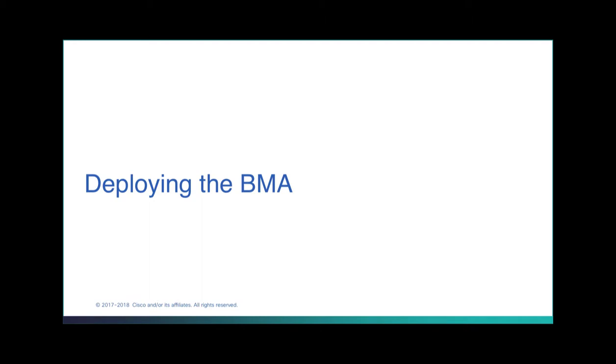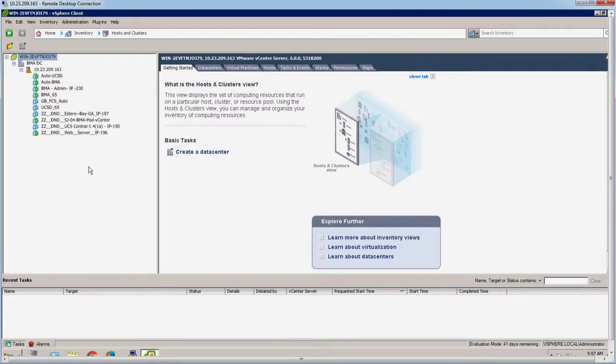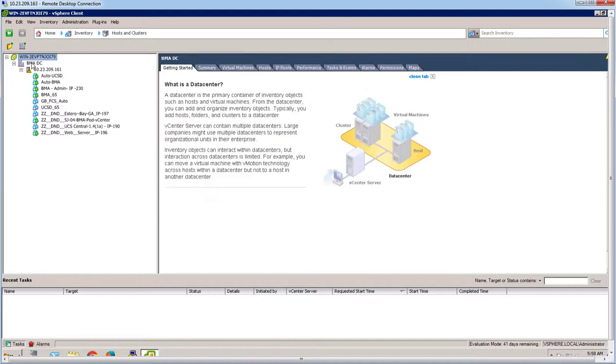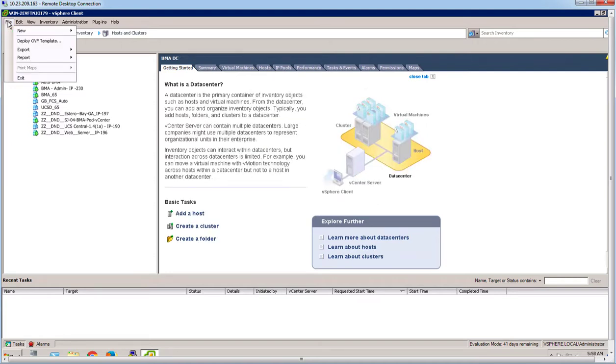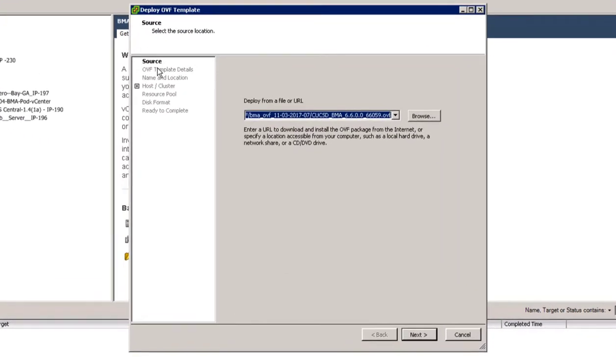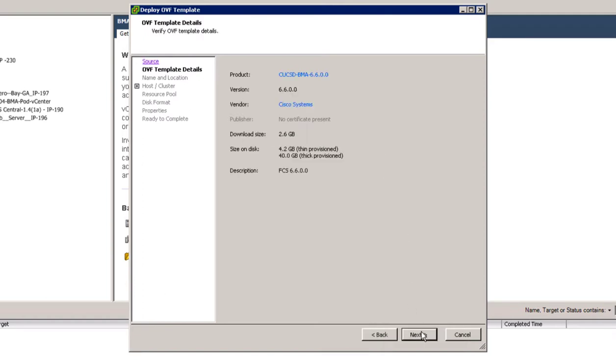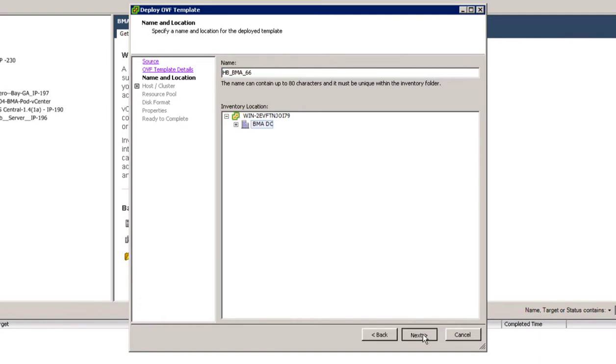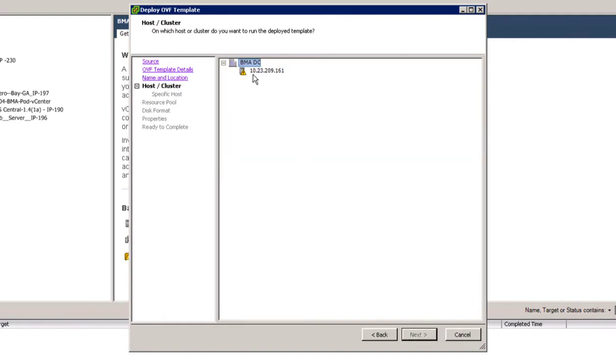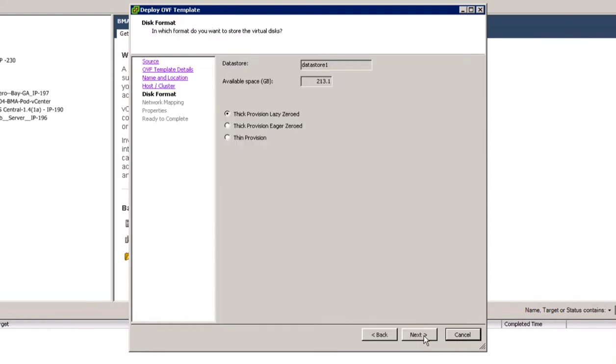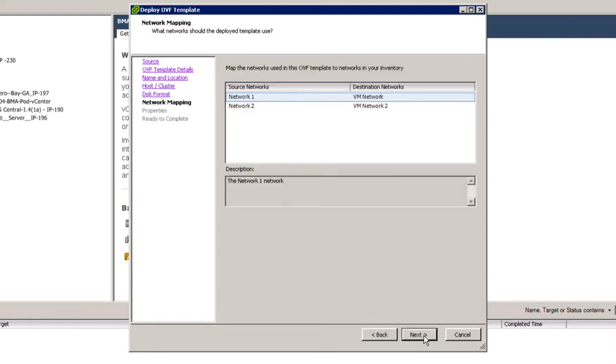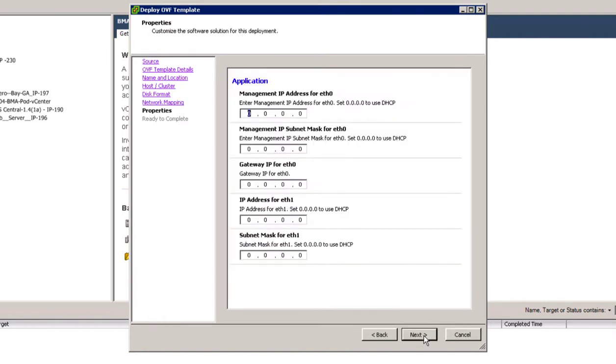Deploying a bare metal agent. Log into VMware vCenter and select the ESXi host on which you're planning to deploy the OVF template for the BMA. Specify the location of the OVF file for the BMA and verify the information provided for the OVF template. Specify the name and location for the deployed template.